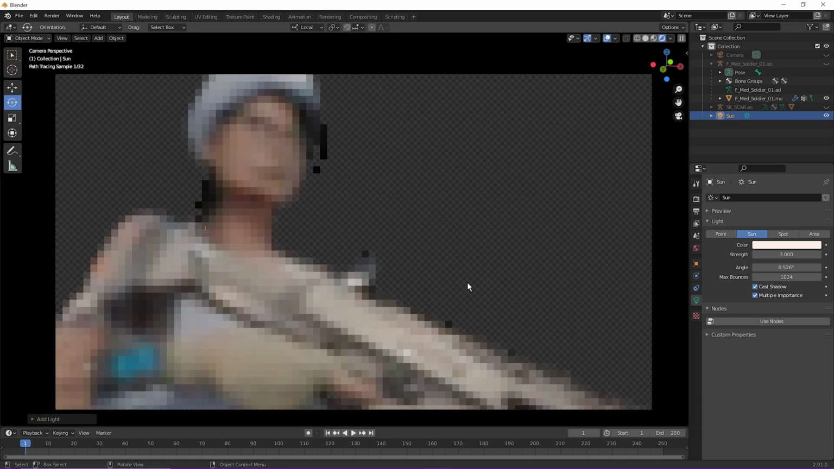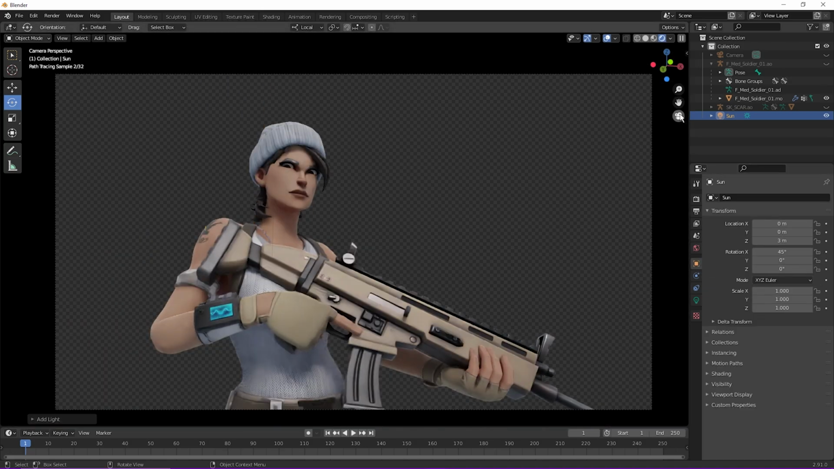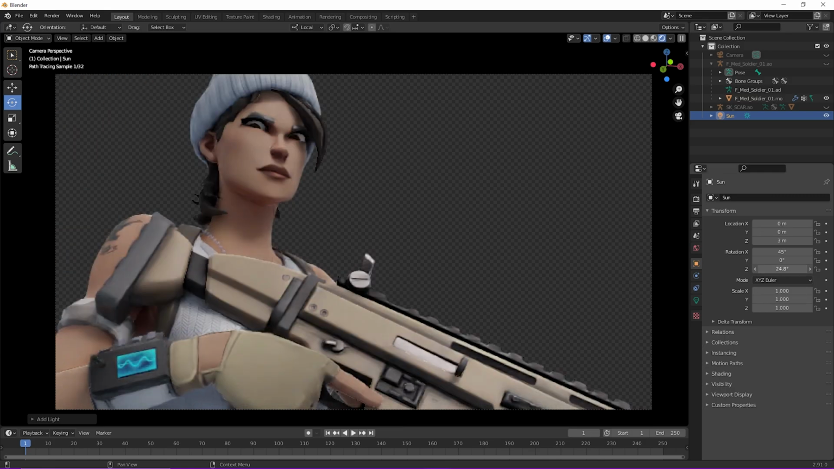Make it a little blurry. We'll set the angle to 15. And look how it becomes way lighter than it was before. It's not as sharp. And then we can move from here. Just go to the camera. We can rotate this sun and where it goes. Make the lights look way better on this.